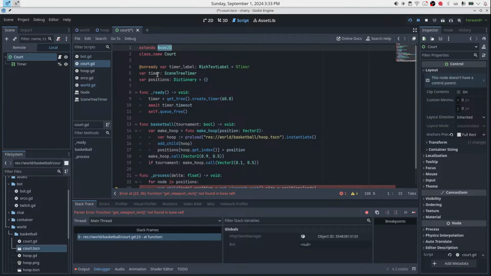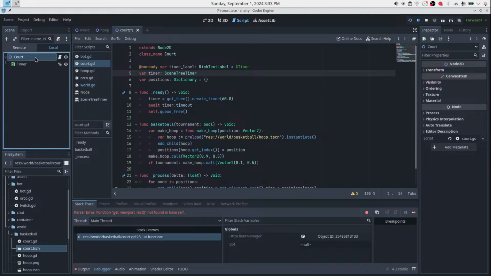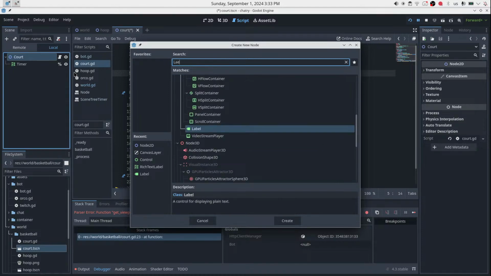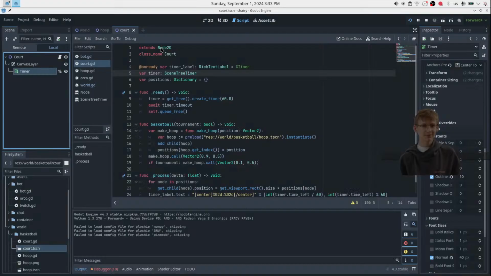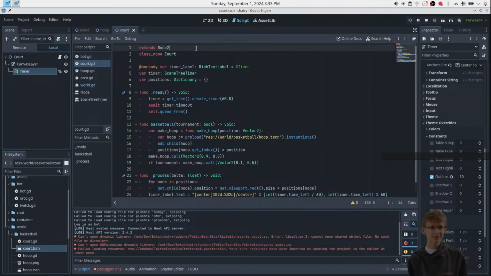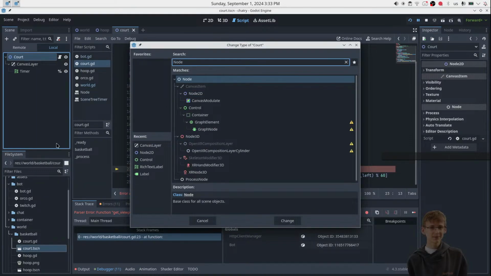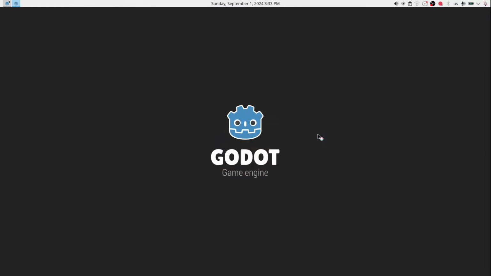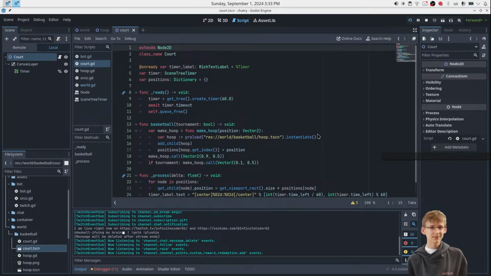Okay, maybe I should keep it as Node2D, change type to Node2D, and then add a control layer. Oh wait, a canvas layer to it, and put timer into it. Maybe like that. Well, this doesn't really need to be a Node2D, this can be just a node, honestly. Change type, node. Well, it can't be node, because I need to get size. Interesting, so I need to... No need, let's see.